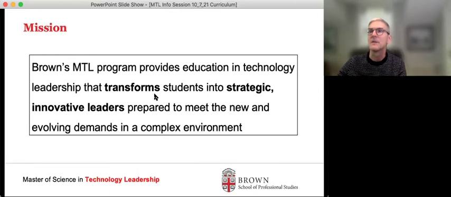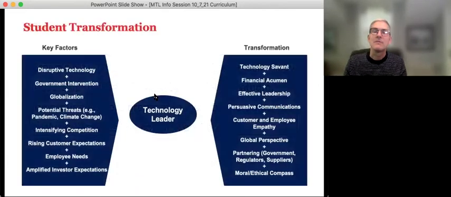But that's our mission that we have. And so obviously from a transformation, we've outlined some of the key factors that we think are influencing students and influencing what they need.